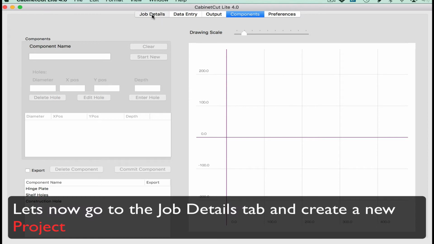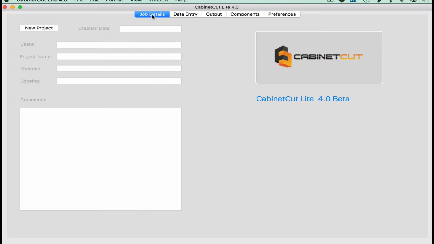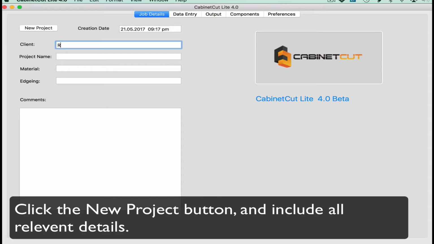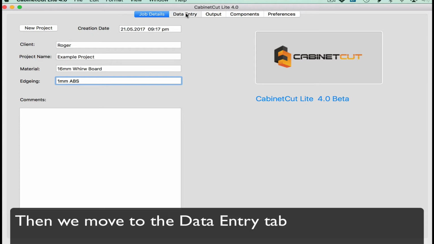Let's now go to the Job Details tab and create a new project. Click the New Project button and include all relevant details. Then we move to the Data Entry tab.